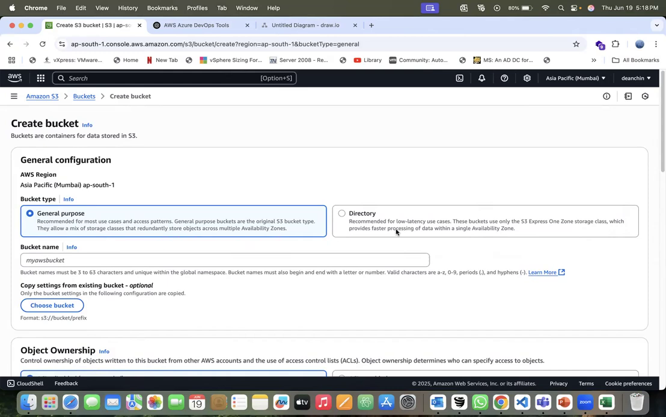So right now we are just focusing on the general purpose. In the next video or another video, we would be talking about the directory one. So here, in short, if somebody asks you what is the difference, you can just tell them that directory one is having lower latency as compared to the general purpose.